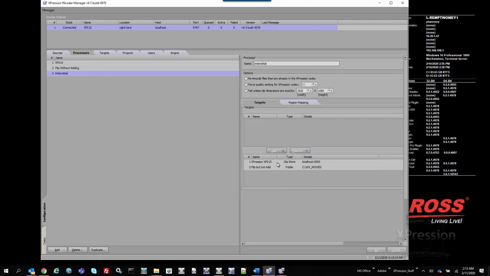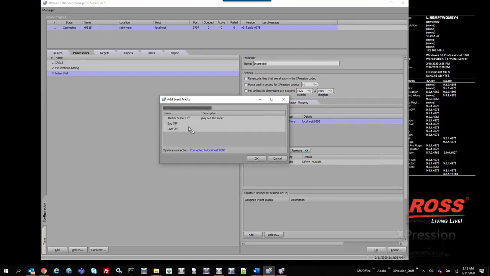Now, the next thing I'm going to do is come down to here. My target is going to be my XPression laptop. That's what I'm working on here. Once I select my target, I come down to Clip Store Options and I can add the assigned event tracks. So I'm going to click Add. And these are the event tracks I had.